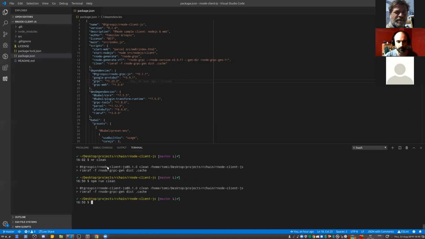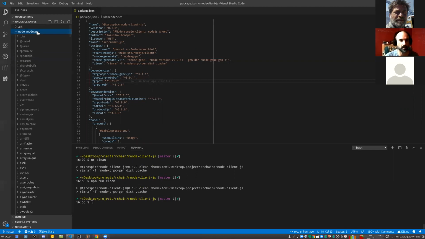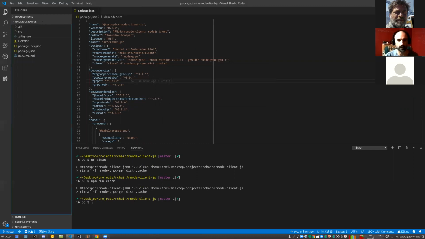So this is the same. nr is just a shortcut. So I will delete everything in node modules also. So the idea is that you have installed this base library for generating everything. So first of all, I need to install all of the dependencies.